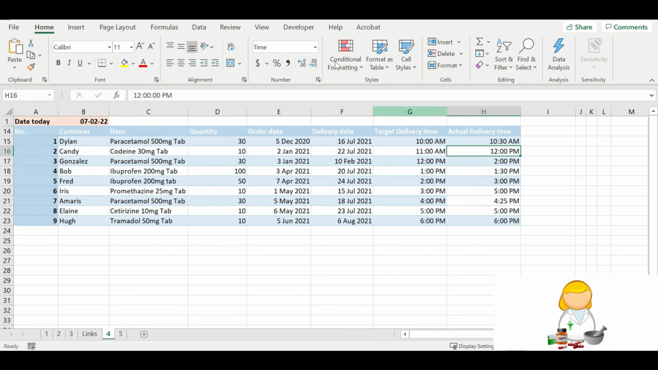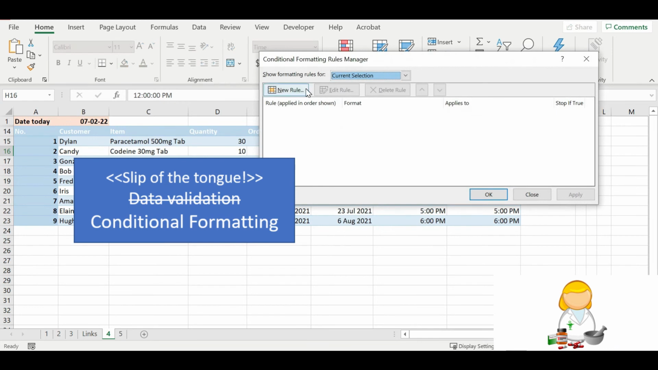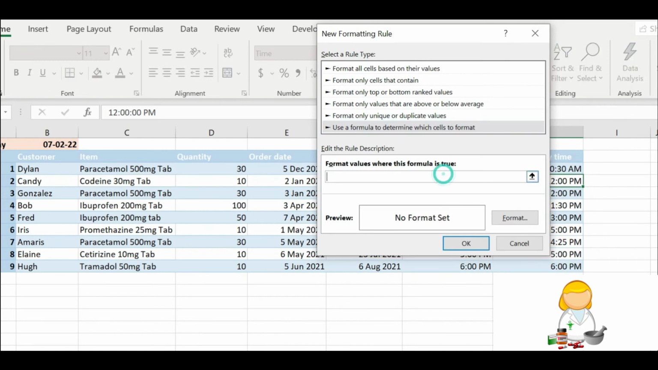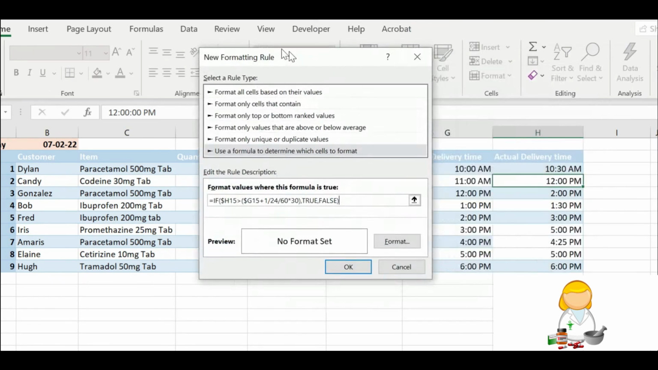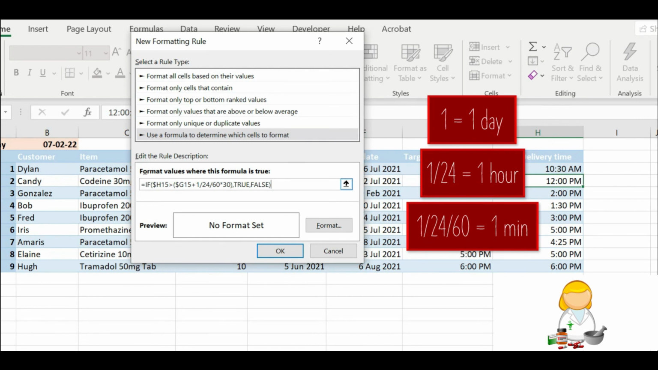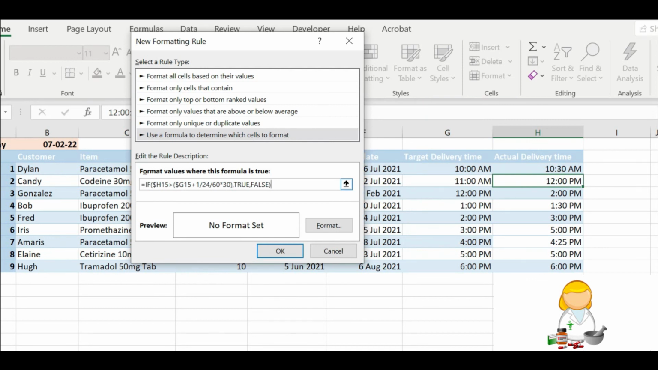Similarly, we can go to the conditional formatting rules, manage rules, new rule. Okay, and now I'll use a formula to determine which cells I want to format. So in this case, I've just copied over the formula just to make everything faster. So if the column in H is more than the column in G plus, so in Excel 1 means 1 day. So since I want 30 minutes, I need to divide one day by 24 hours by 60 minutes. So that's 1 minute multiplied by 30 because I want 30 minutes. And if this H15 is more than this entire value, I want it to return true. If not, it will be false.